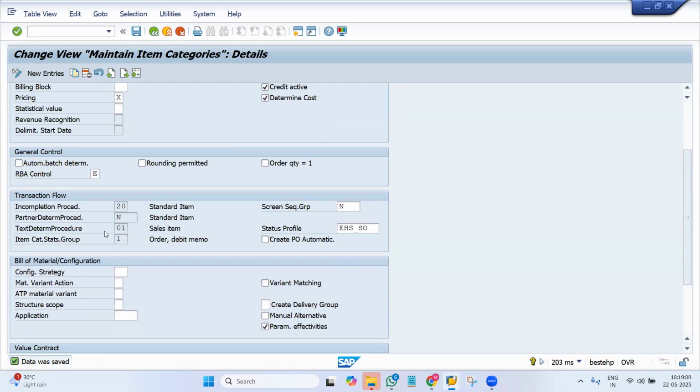So all these fields are prerequisites of some particular concept. As of now, it is not required, but incompletion procedure means we have a concept called incompletion log, incompletion procedure. There we will discuss what is meant by that. Okay, and partner determination procedure, that we'll see. We'll have a separate partner determination procedure for the sales document as well. There I will show you. And text determination, there we have a separate concept. So as of now, it is not required. Just ignore all this. We'll discuss them in the particular concepts.